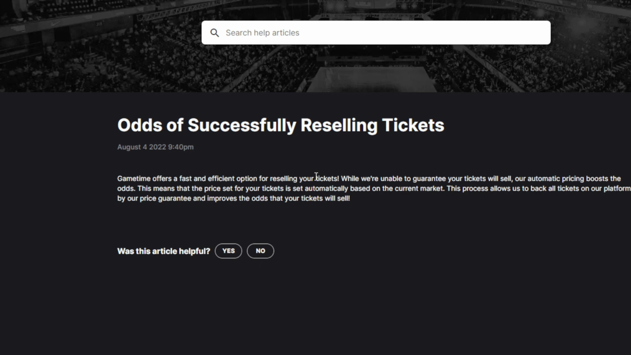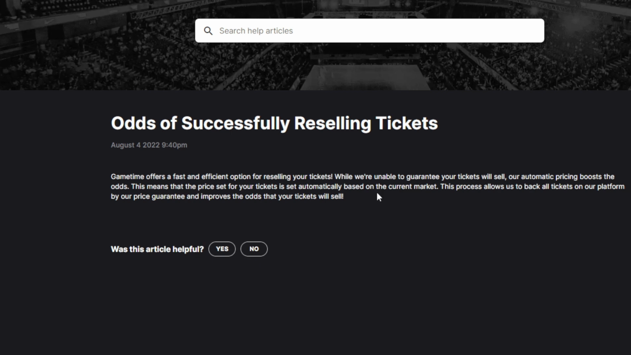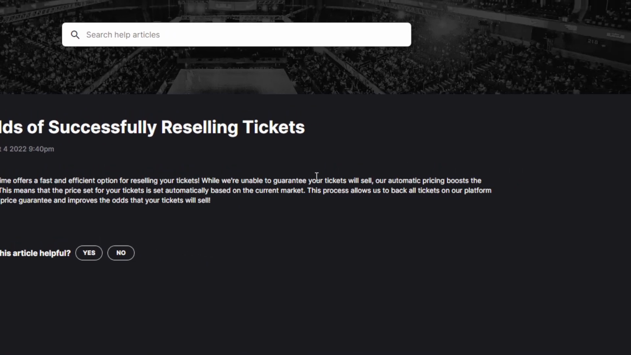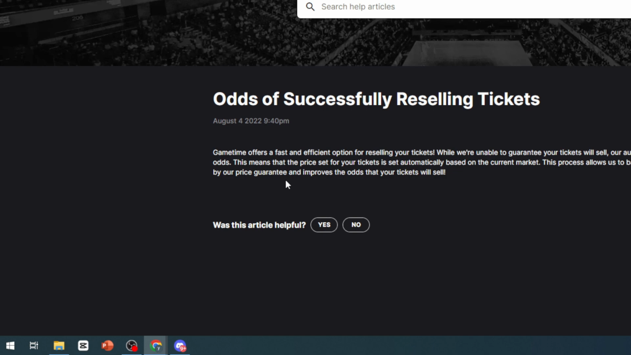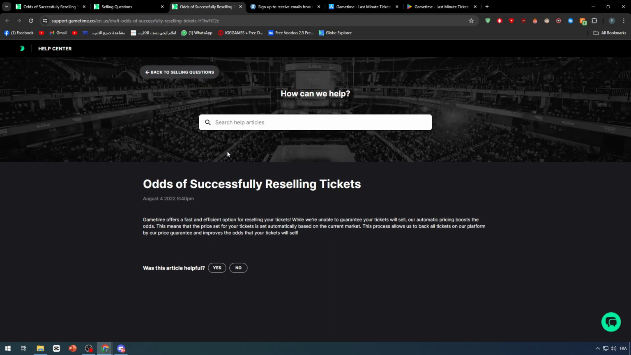With it, the chances of you getting orders on the tickets are going to be pretty much higher than if you randomly put in a random number. So this is a very interesting thing. Then this process allows them to back all tickets on their platform with their price guarantee and improves the odds that your tickets will be sold. Now for the actual question, which is basically how to sell anything within Gametime.